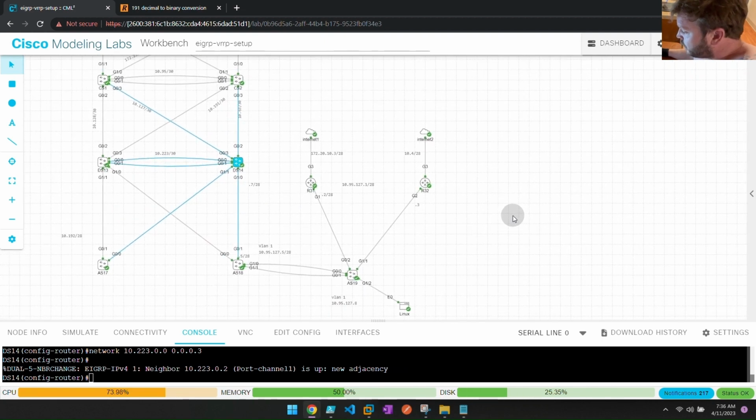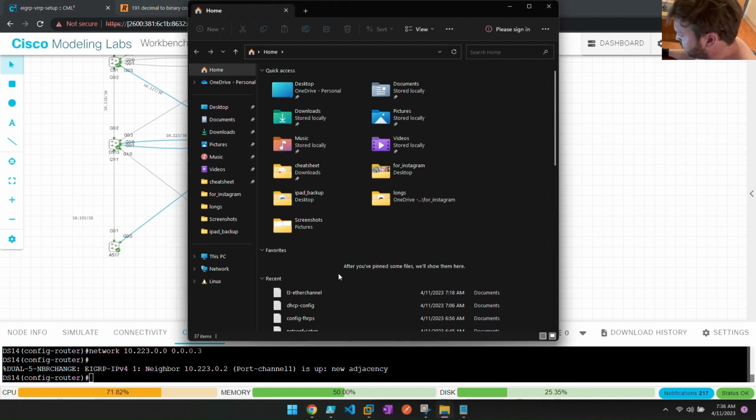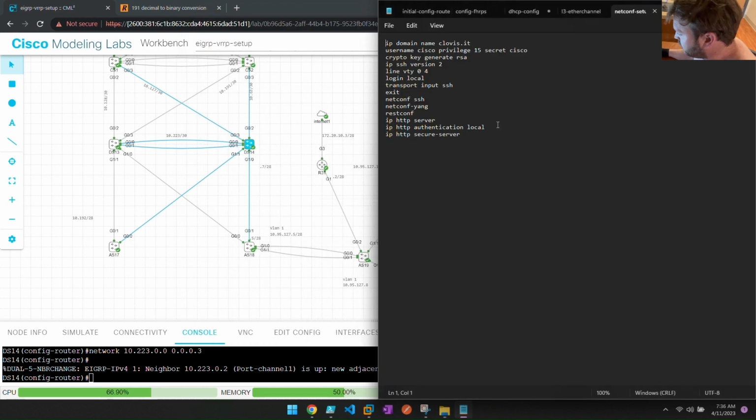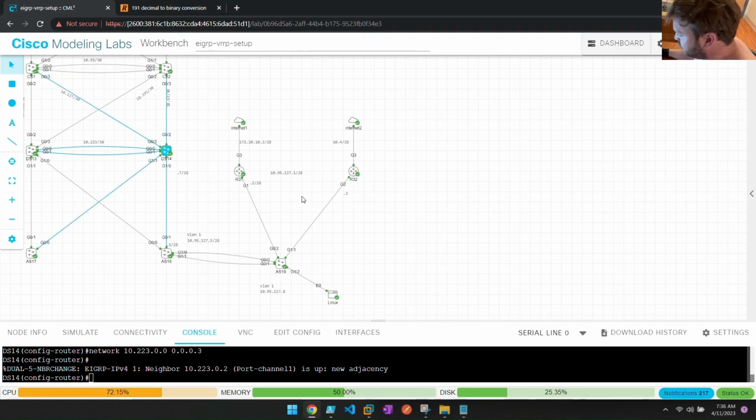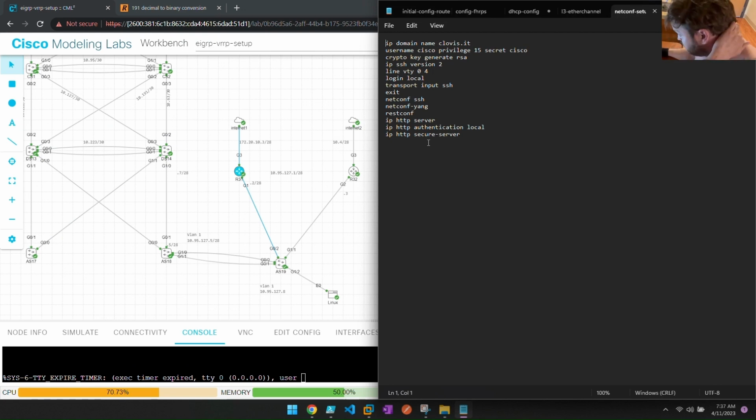Cool. All right. Well, that is me setting up a network. I've gone 53 minutes. Let's set up NETCONF real quick. NETCONF allows us to program this network. It will be going into that router. So let's just do it real quick. I have to make sure I don't mess up.